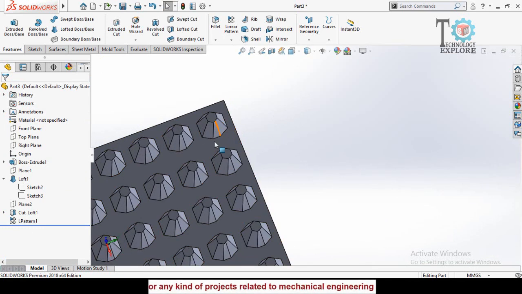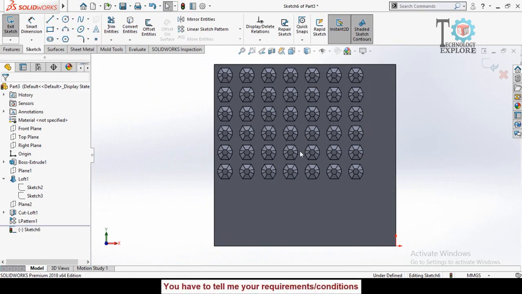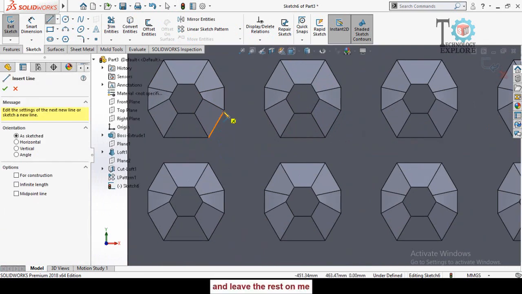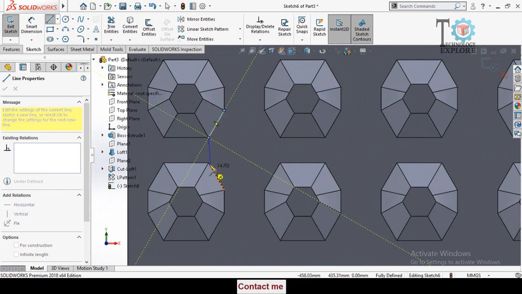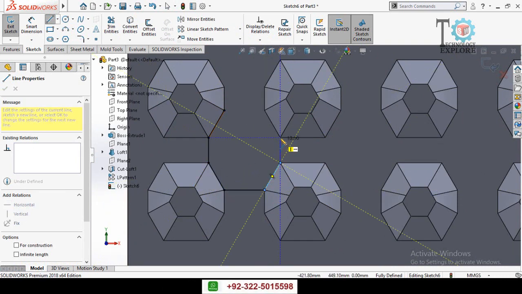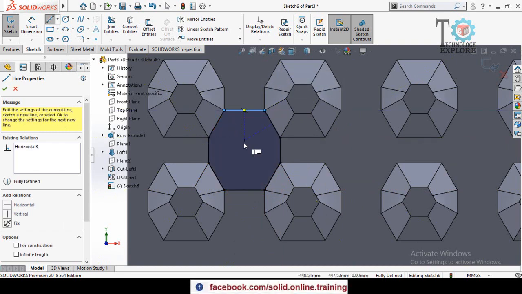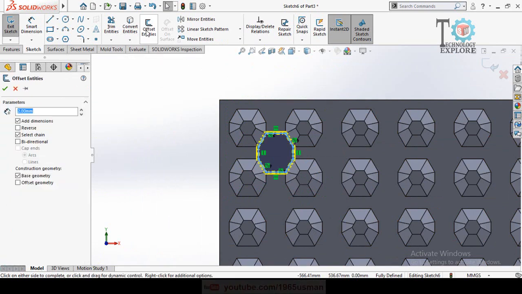opposite direction. For that, sketch on this face, then make normal to by pressing Ctrl+8 key, and then draw a line or draw a sketch by using line. Start at this point. Just follow me. Like this. Now press escape button, and again we have to select all these entities and then select offset entities.